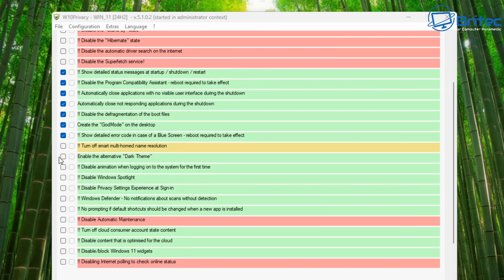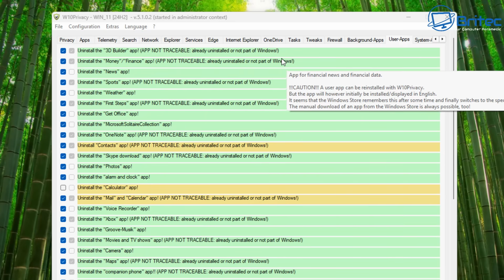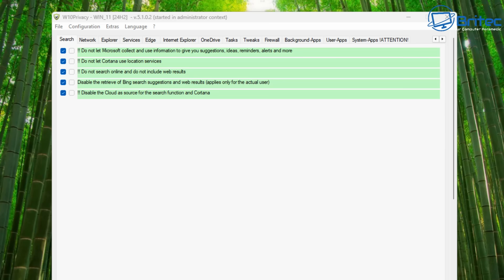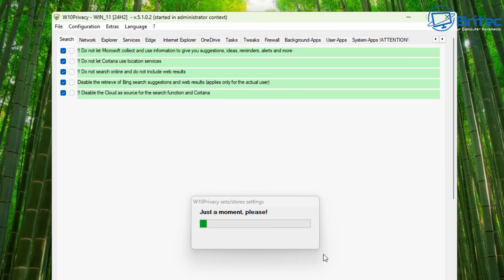Again, I would advise you to take your time and read through every single one of these. Yes, it takes a long time, but it's much safer this way because it's going to allow you to checkmark what you want and remove what you want from the computer. It's going to remove applications, built-in apps and things like that. And once you're finished, you can then select the item at the bottom of the screen and you can then save your settings.